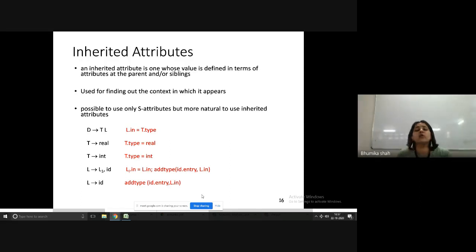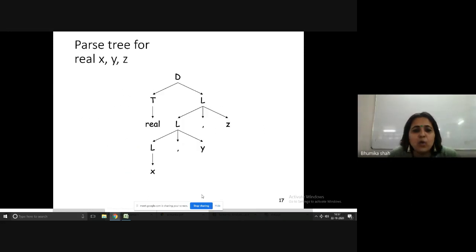And if you refer to past GTU papers, these are the questions which are repeatedly asked. Write down SDD for, and there are only 3 or 4 kinds of variations possible, which we are going to discuss. These are 2 variations which are most frequently asked for 7 marks. Write down SDD for either desk calculator grammar or type declaration grammar. Okay. I hope it is clear.